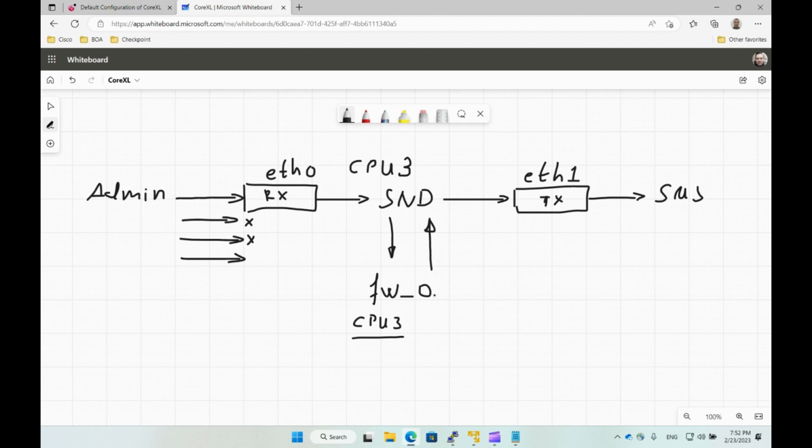Then when traffic is processed by the firewall worker, it will return to SND, and SND can occupy any other core. Say it will be CPU number 1. But CPU number 1 also can be used by a firewall worker, so in case CPU 1 is already occupied, then SND will have to wait, and it will cause some delays for packet processing in the future. And only after that, the traffic will arrive at the TX queue of Ethernet 1, and then it will go to the destination.